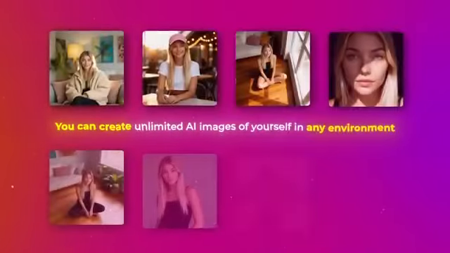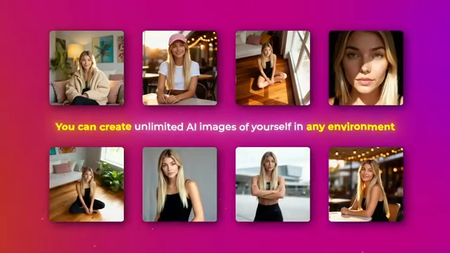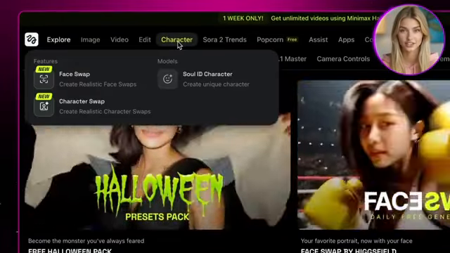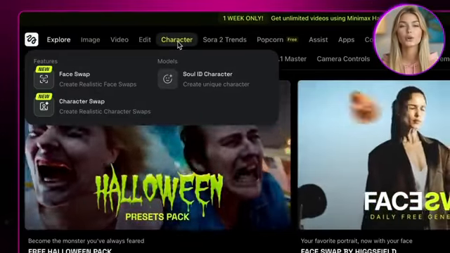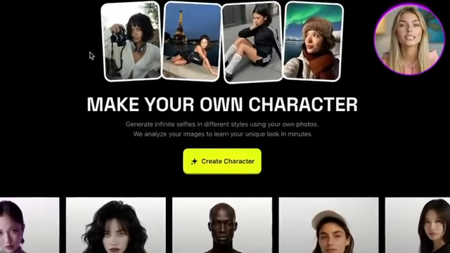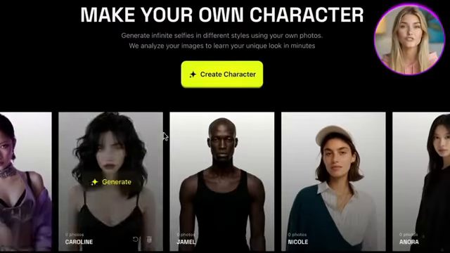Now, here's a different feature you can use to speed this process up by a lot. You can create unlimited AI images of yourself in any environment, which means you can recreate any template you see or create completely original scenarios. Head back to the homepage and hover on character. You'll see 3 options here, but we're going with Soul ID character. This is where you'll upload what's called a dataset, which is basically a collection of photos of yourself.